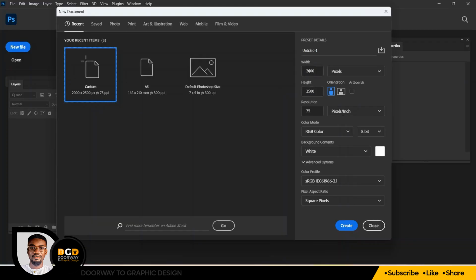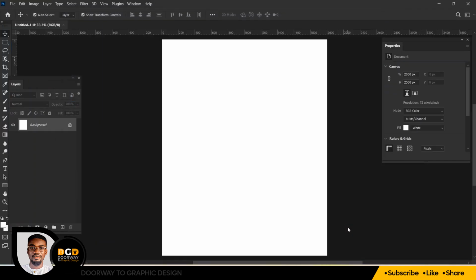As usual, we'll go with 2000 by 2500 pixels. Resolution to 72 to reduce the size of the file. You leave it at 300 if you print in the future. Color mode RGB for screen, background white, then you hit create.